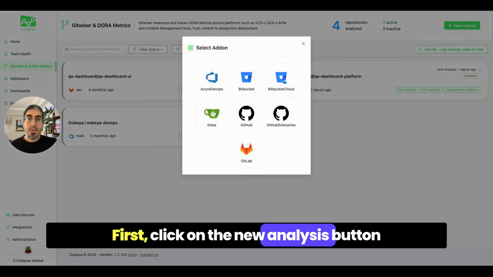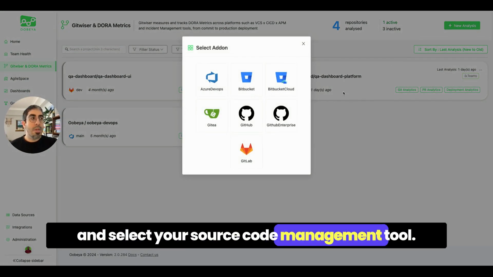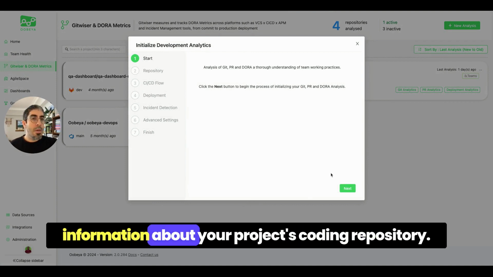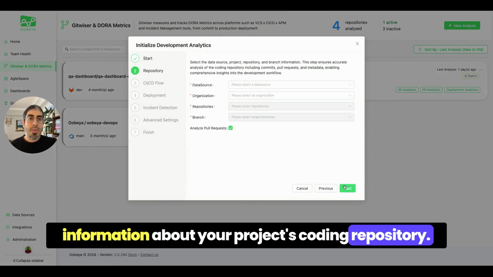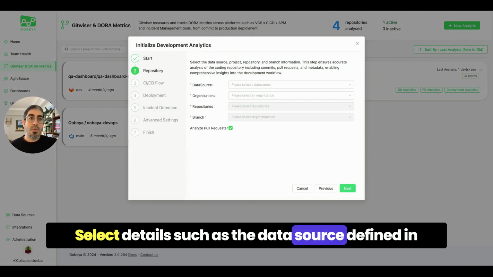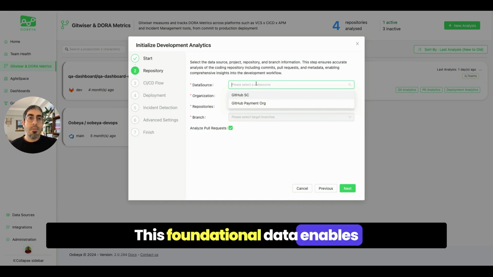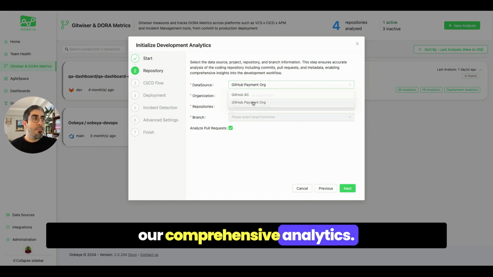First, click on the New Analysis button and select your source code management tool. We will start by gathering some basic information about your project's coding repository. Select details such as the data source defined in Oobeya, your project name, repository, and branch information. This foundational data enables our comprehensive analytics.